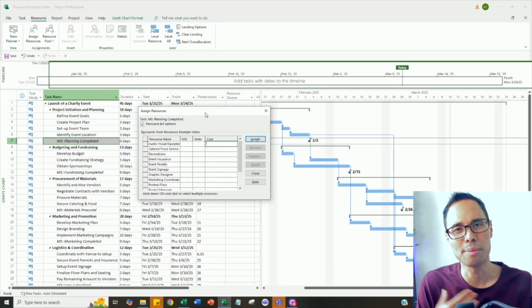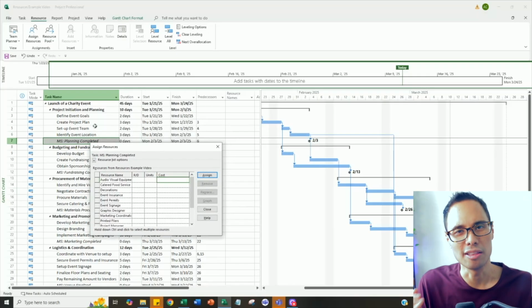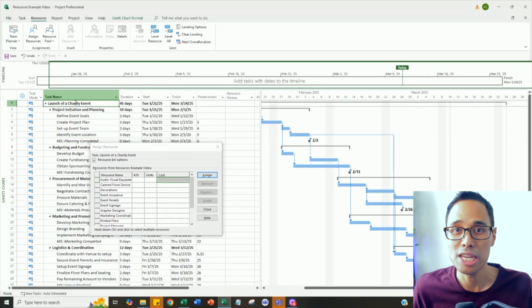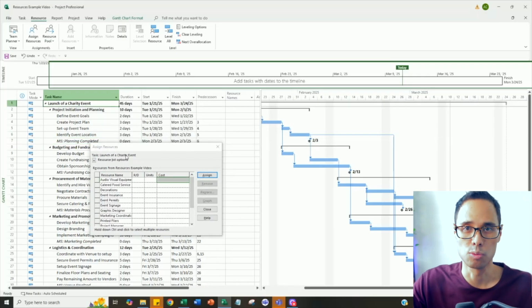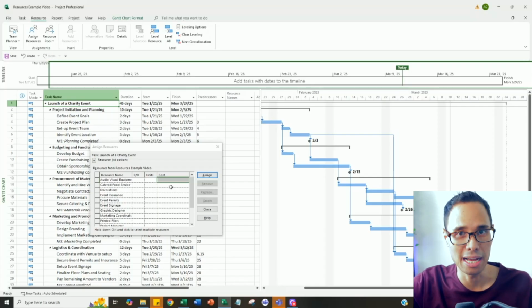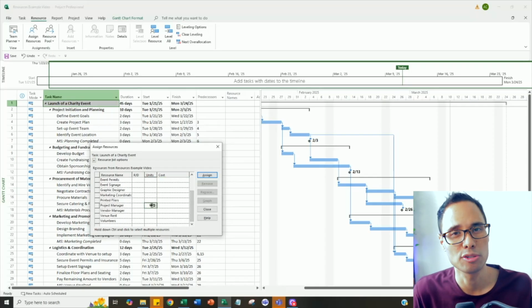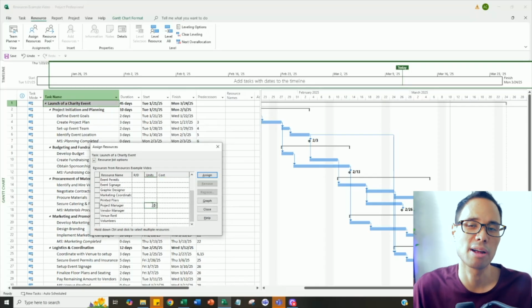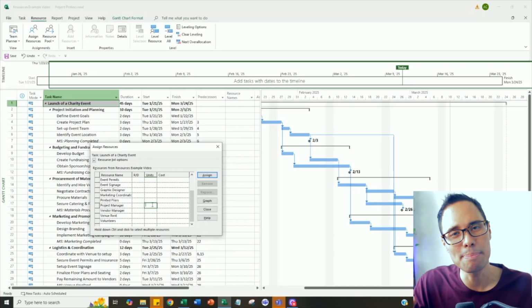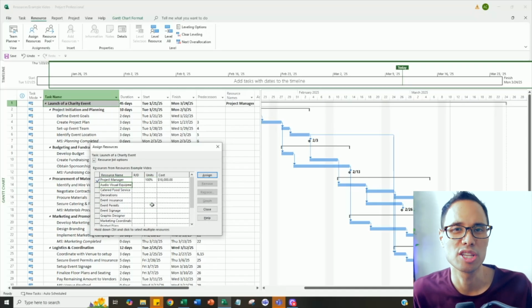As best practice, if you know that a resource will be fully dedicated to working on your project, it's so much easier to assign that resource to a heading in the project. So for our example, click on the project header task for launch of a charity event. We know that the project manager will work on and oversee all of the tasks. In our assign resources window, click on the project manager resource and type in 100% for its units.